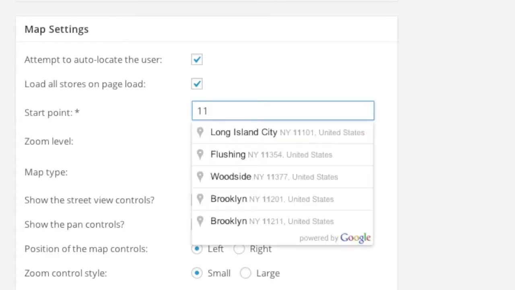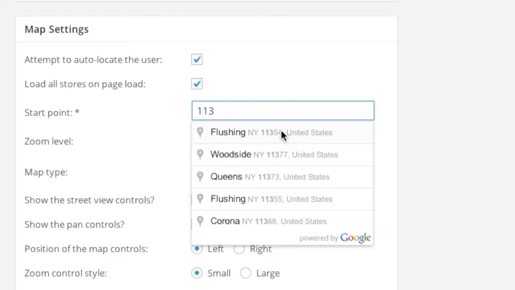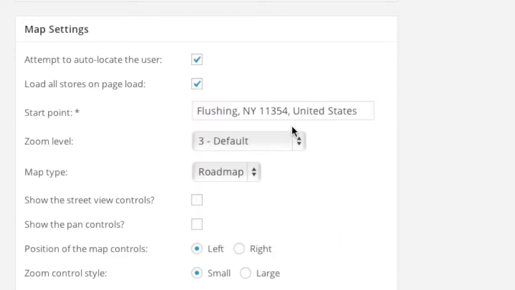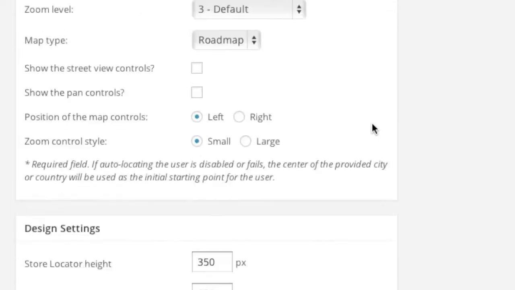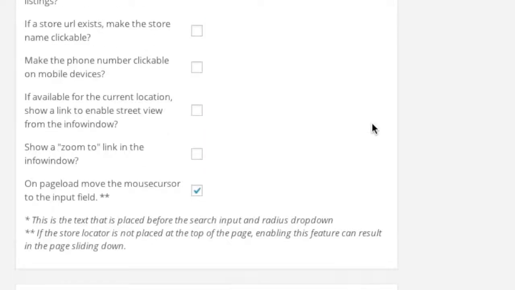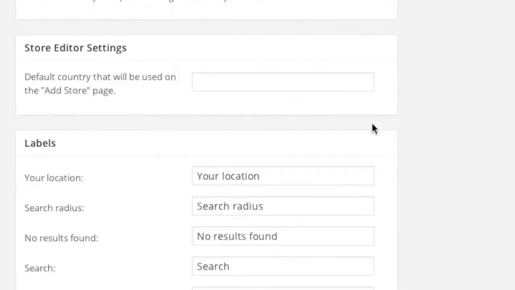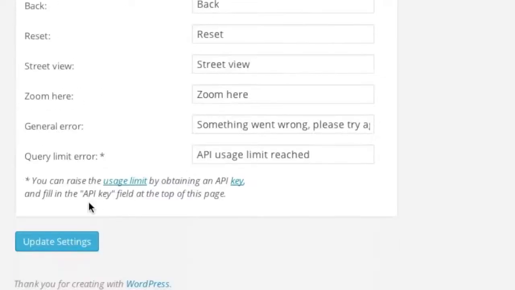So in this case, I'm going to enter in the zip code, and as you can see, it pops up, and you must click on one of these results, because if not, the system won't know the location unless you enter it in exactly as Google does, which means that the country has to be at the end. The city, the state, and the zip code, and depending on your country, the format might be a little different. And once you're happy with the settings here, you can click on update settings.